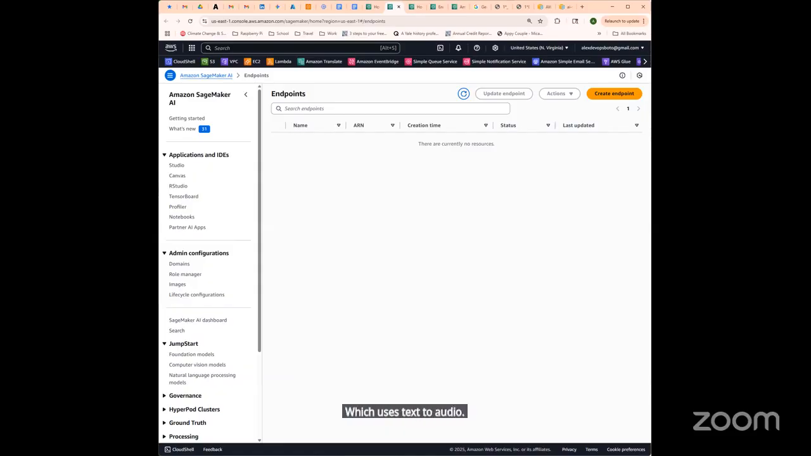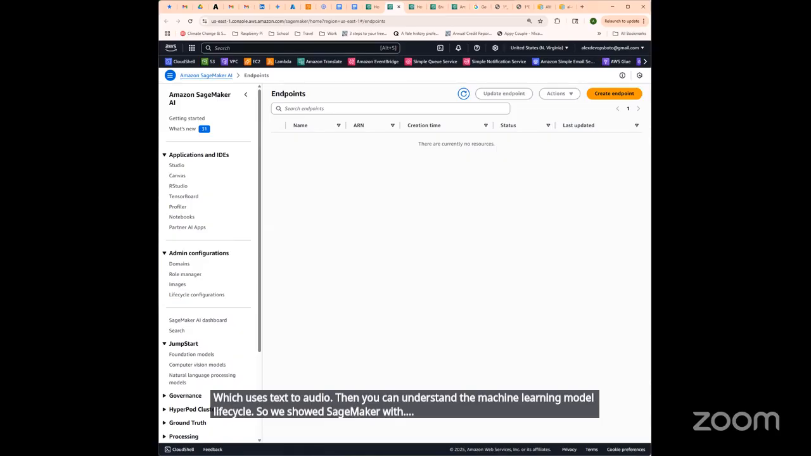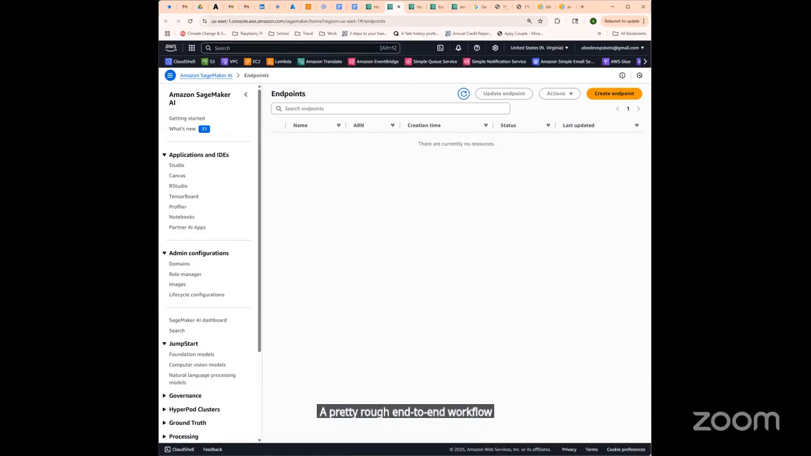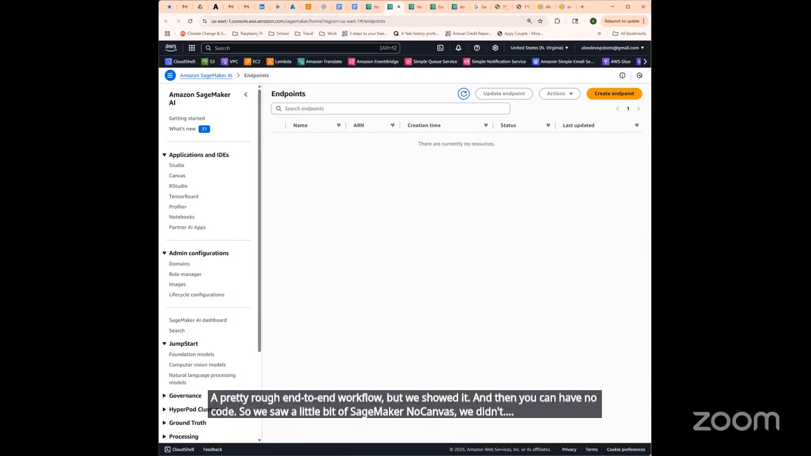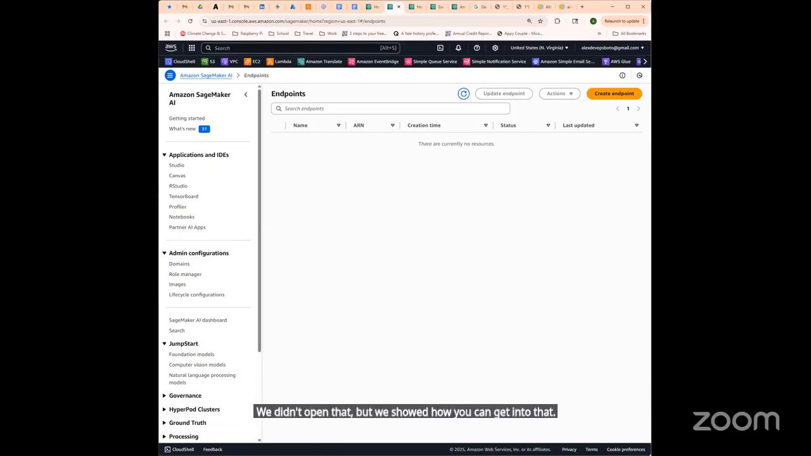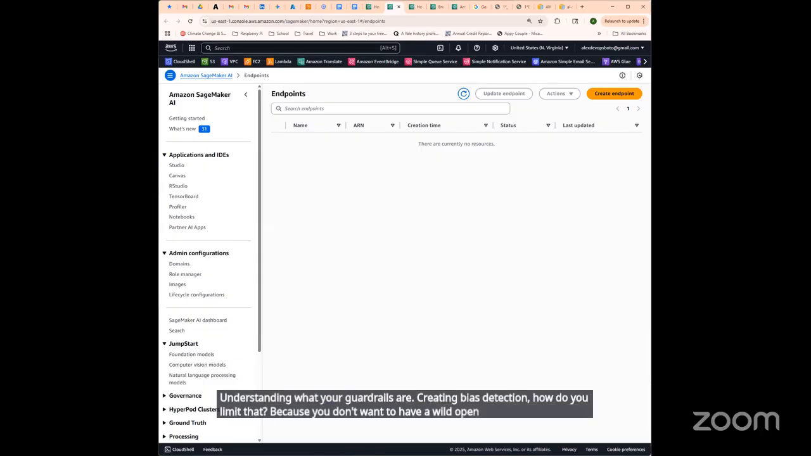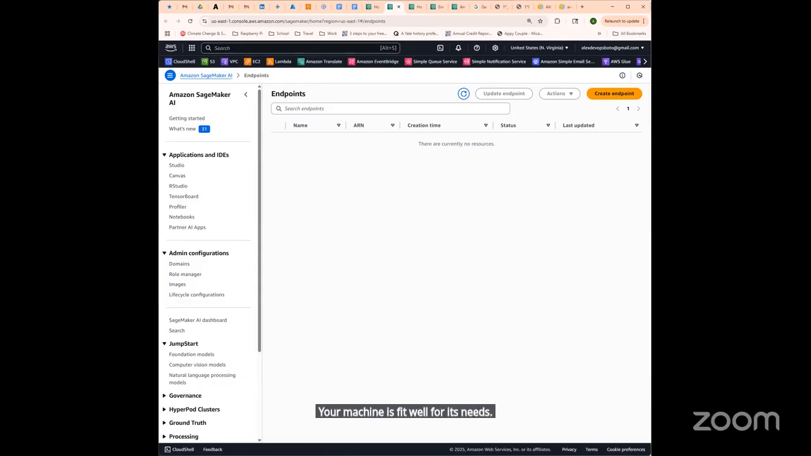Then you can understand the machine learning model lifecycle. So we showed SageMaker with a pretty rough end-to-end workflow, but we showed it. And then you can have no code. So we saw a little bit of SageMaker Canvas. We didn't open that, but we showed how you can get into that. And then how do you be responsible with AI? One, understanding what your guardrails are, creating bias detection. How do you limit that? Because you don't want to have a wild west situation. You want to be able to work in a professional realm where your machine is fit well for its needs, but not underfit.